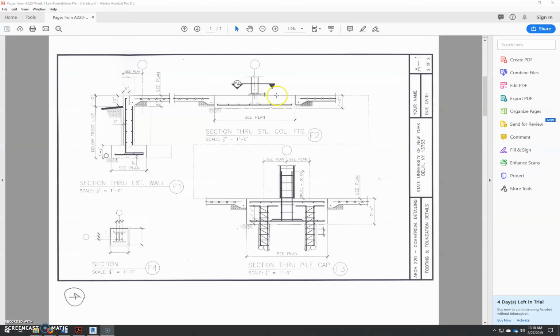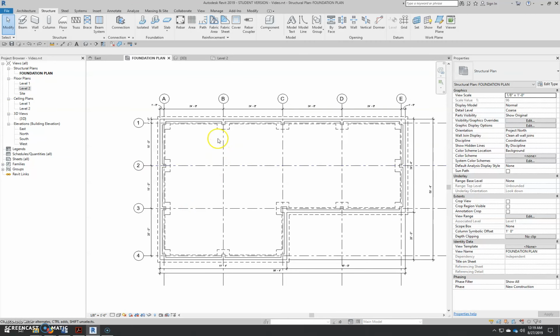Now if we look at our details, we can see that these concrete columns sit on the finished floor and they have a pile cap beneath them. So these columns go from the finished floor, level 1, up to level 2. Now the way that columns are done in Revit, like we've already done with the walls, is that anything that's structural goes on the level below.